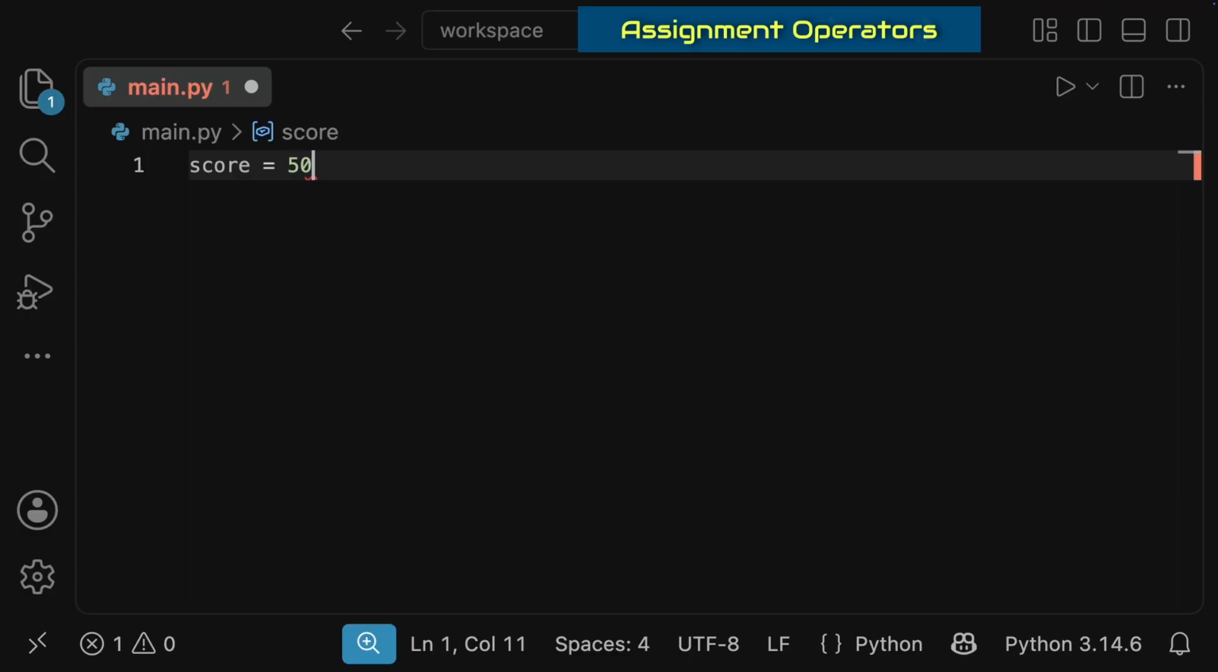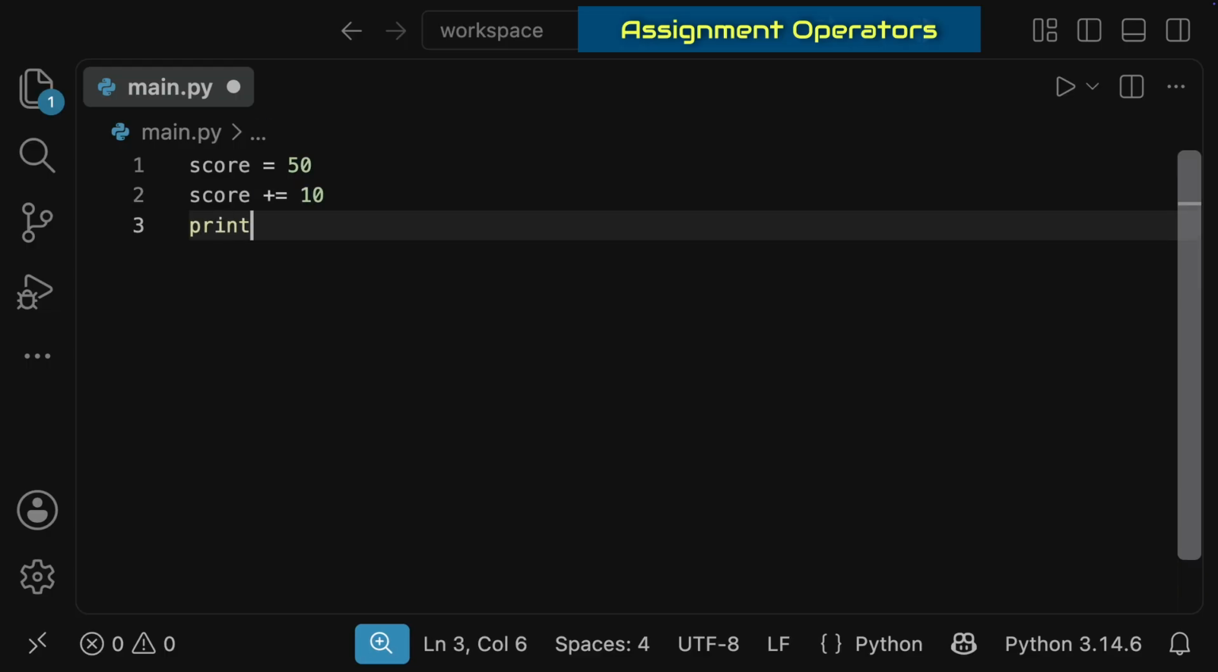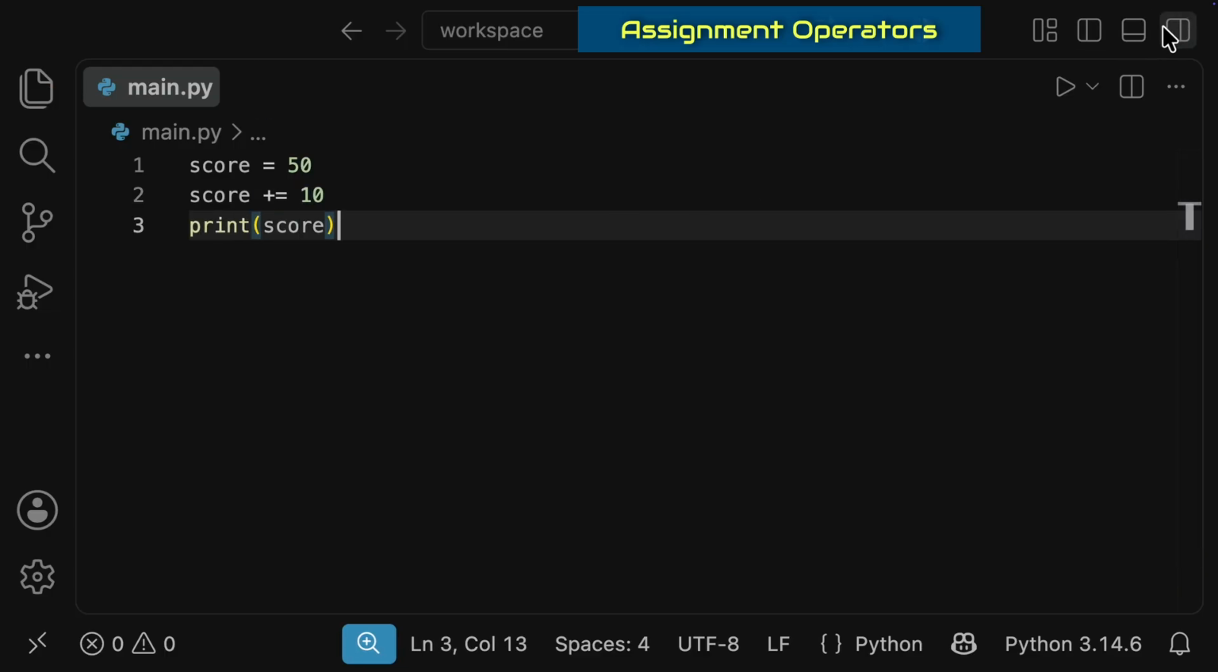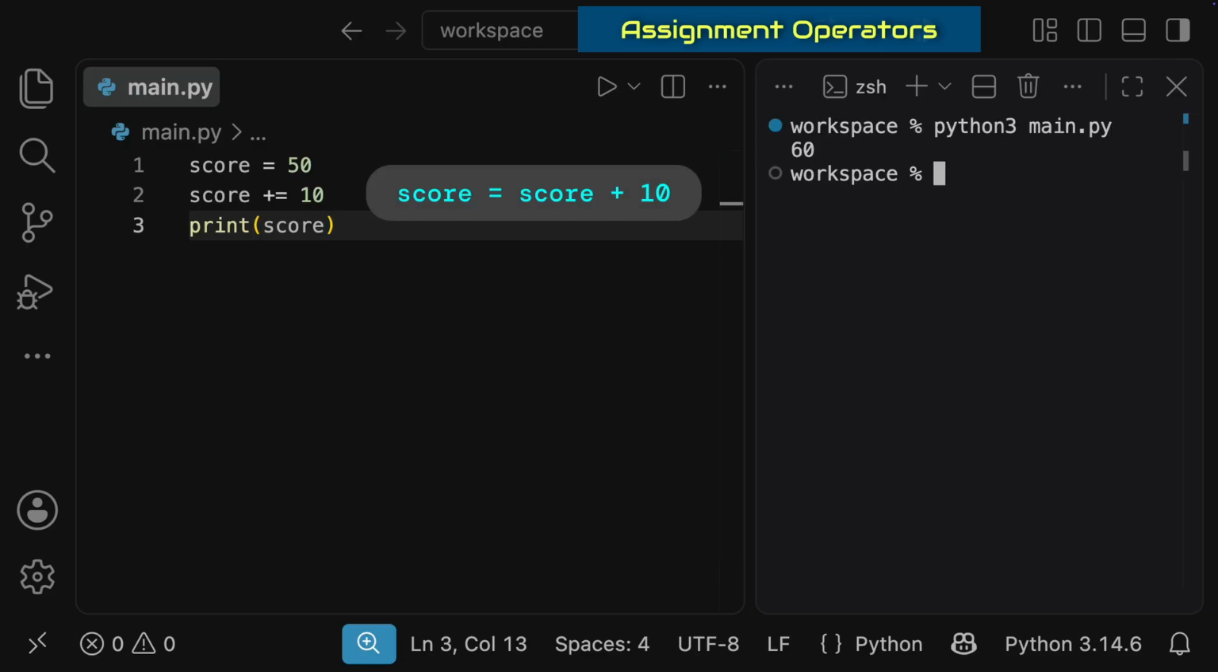We have already used the equals operator many times. The equals operator assigns the value 50 to the variable named score. The plus equals operator adds a value to the current variable and stores the updated result in the same variable. Run the program. The statement score plus equals 10 is a shorter way of writing score equals score plus 10, which is 50 plus 10. Score is 60 now.